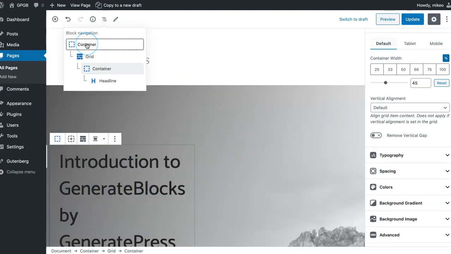So this is the premise of the stacking order. You're going to get a container. Think of your container as like a row. If you've used a page builder, this should come pretty naturally to you, to be honest. The grid is going to be pretty much your columns. And then as you add content into each column, you're going to get another sub-container holding that content.